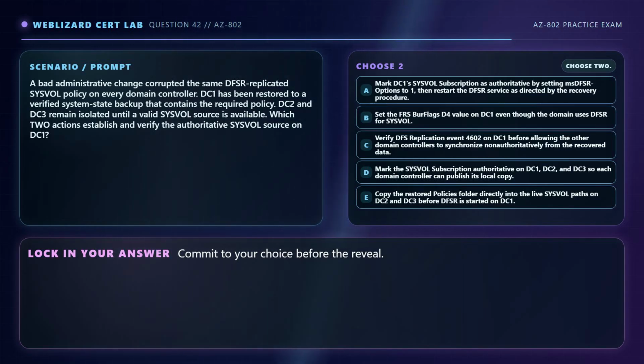Option A. Mark DC1's SYSVOL subscription as authoritative by setting msDFSR-Options to 1. Then restart the DFSR service as directed by the recovery procedure. Option B. Set the FRS BurFlags D4 value on DC1, even though the domain uses DFSR for SYSVOL. Option C. Verify DFS Replication event 4602 on DC1 before allowing the other domain controllers to synchronize non-authoritatively from the recovered data.